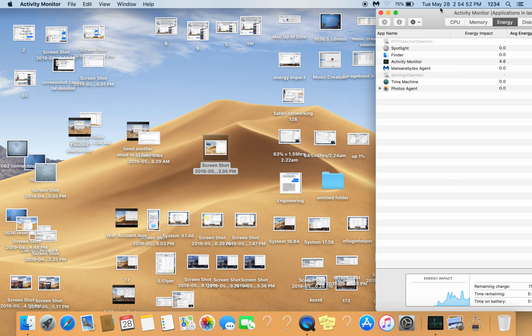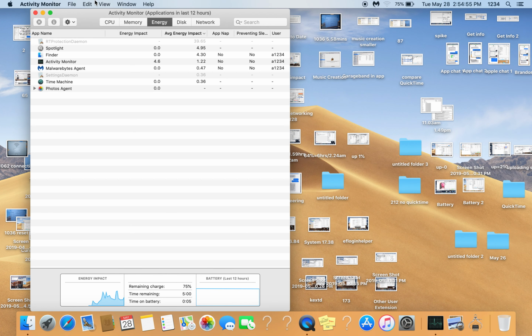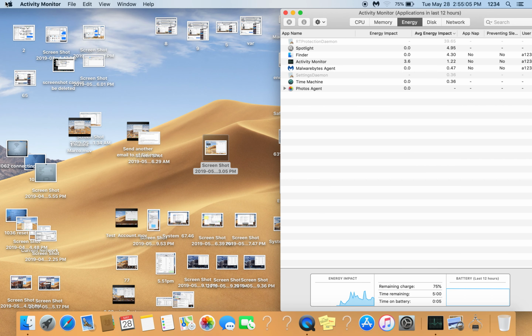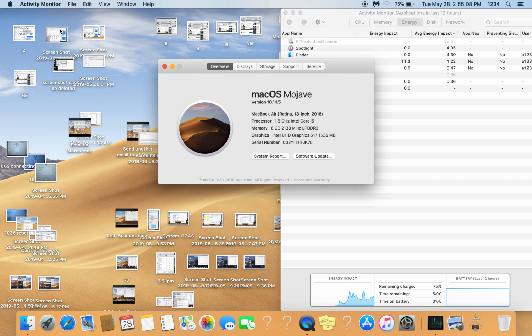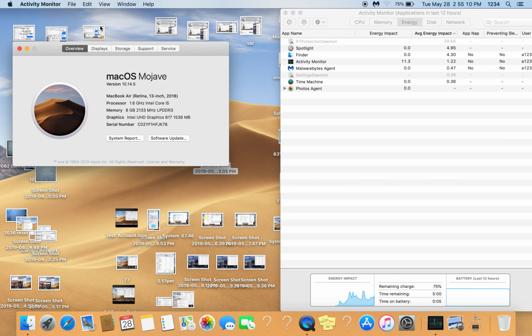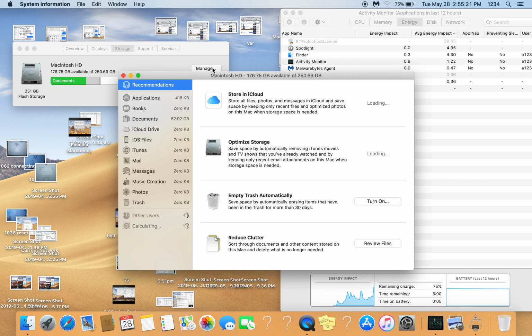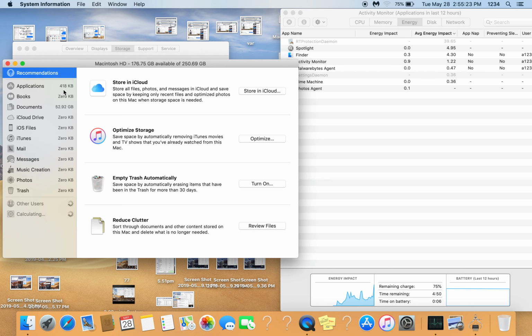So I'm just gonna put this to the side, and do some screenshots. So a couple of things. My device is, I'm gonna have to move that there, about this Mac. I'm gonna go to storage and I'm gonna go to manage. Right, and that screenshot is still an applications folder, cannot be removed.